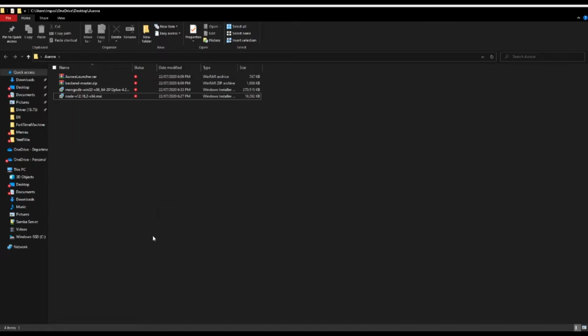So, this is just going to be a little how-to on how to get Aurora running on a local host using the source code that they've given us. Basically the first step is that you'll need to download these four files: the launcher, the source code, MongoDB, and Node.js. Once you have those downloaded, then we can begin. All the links for those will be left in the description.